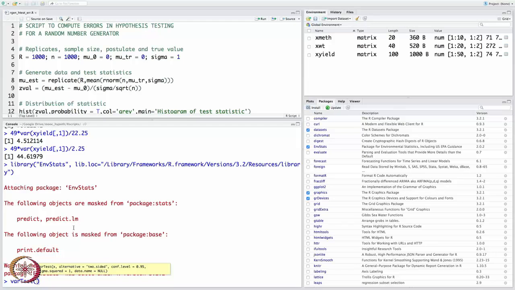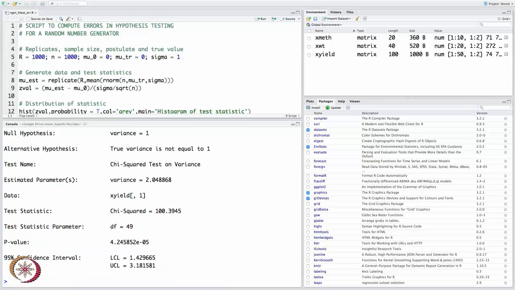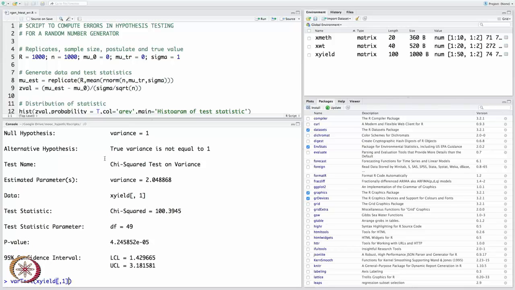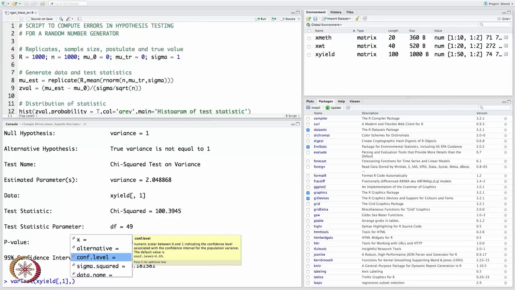All I have to do is supply the data, and I am going to do that, and I need to specify the alternative. In this case, the alternative is two sided, which is the default, and the significance level has to be specified, and that is about it. We do not have to do much, simply run this var test, and of course, what we need to specify is the default value.